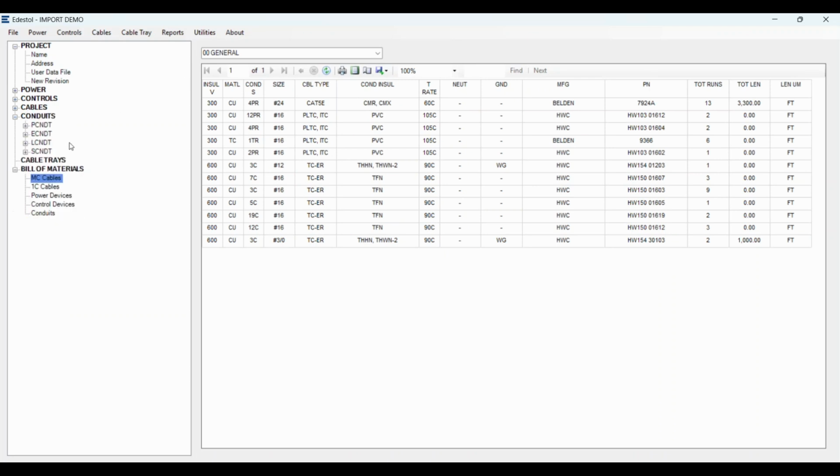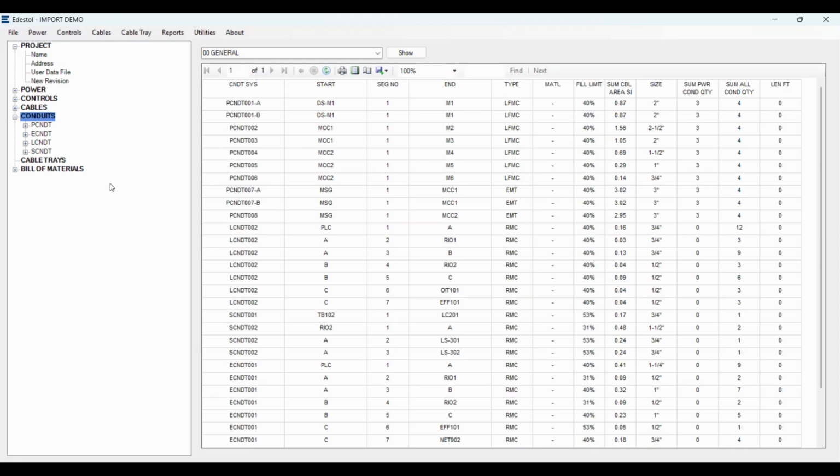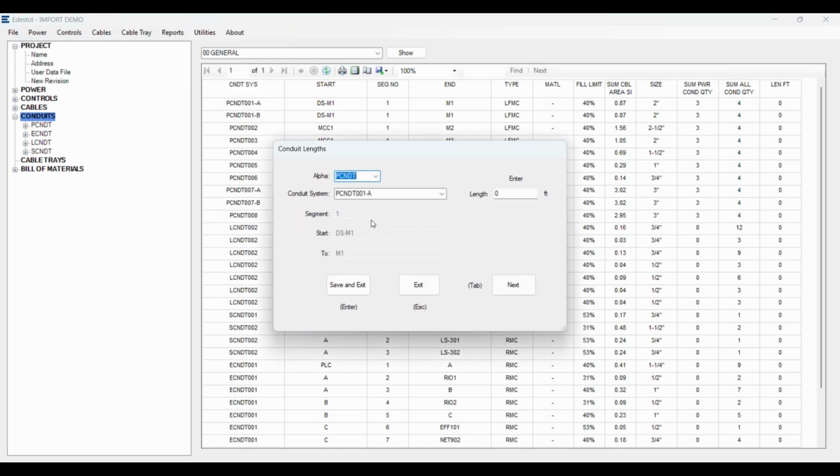Now we have the same routine. Let's look at our conduit system. All right, and this is a series of segments. As you recall, each conduit system is a series of segments, or it has to be at least 1 segment, but it can be more. So we did a utility there as well. So let's do conduit lengths. And in this case, you basically put lengths for each one of your segments, not necessarily fill in your conduit system.